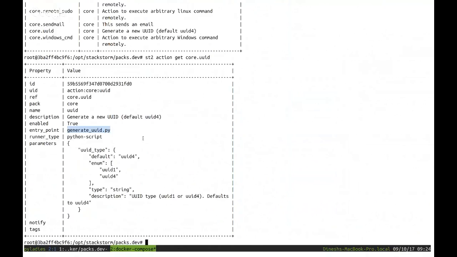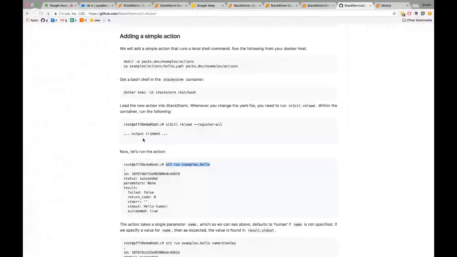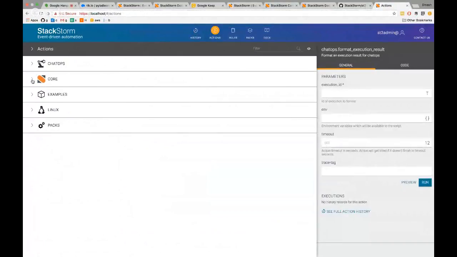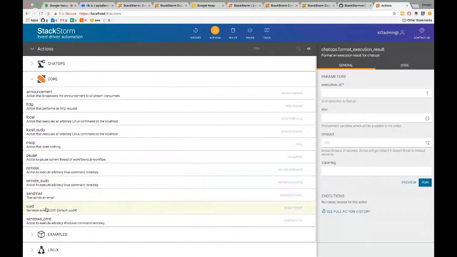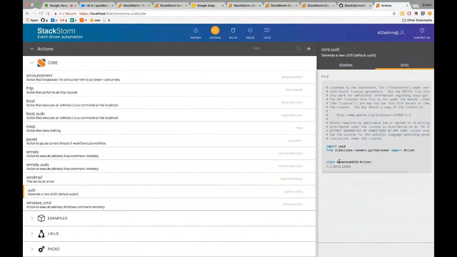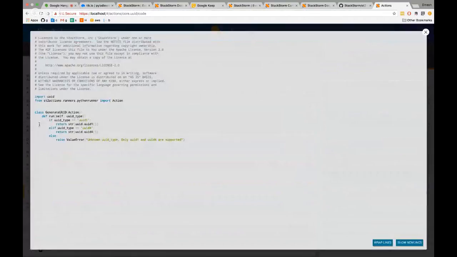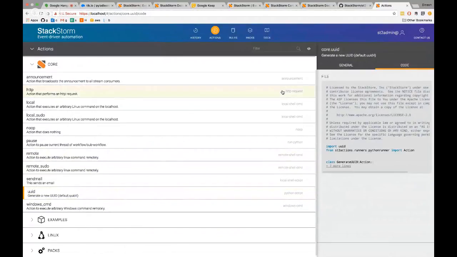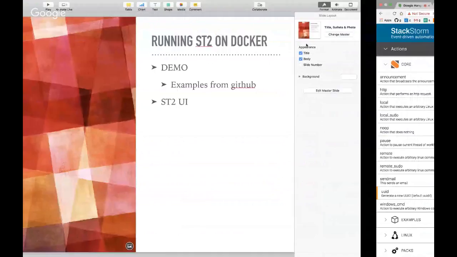Yeah, so I think you can explore these actions on the UI. I haven't done much of that on the UI, but let's go and explore. Yeah, so it even shows the code on the UI. That's great. All right, let's move on.